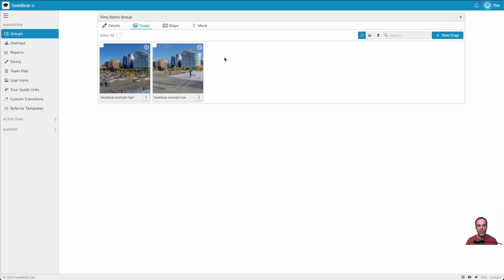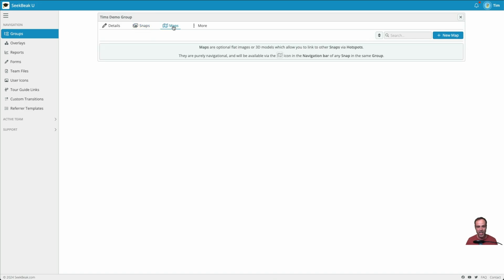So up until now, we've just kind of been dealing with the Snaps tab here. Let's dive into the Maps tab. What I've done is I went on to the city's website and I grabbed what I could as far as a map goes. And so you can see here, maps are optional flat images or 3D models. For this one, we're just going to do a flat image.